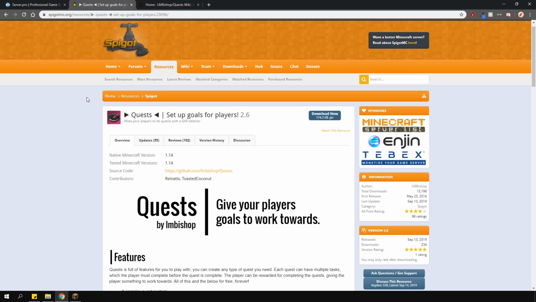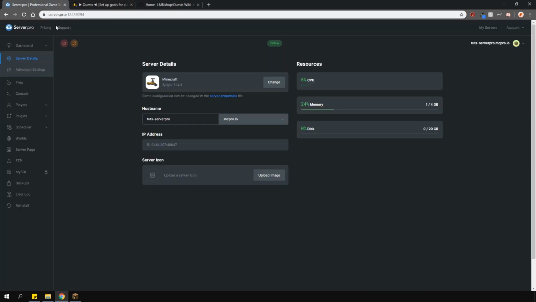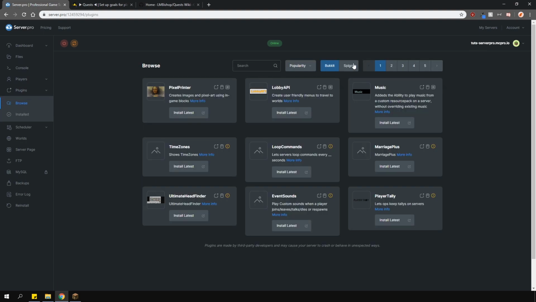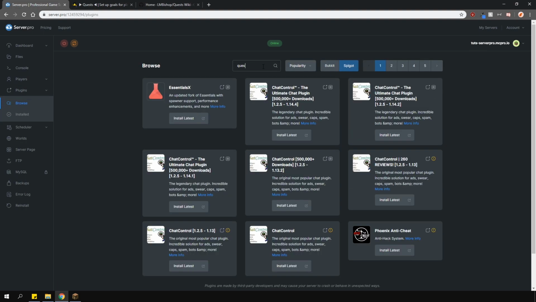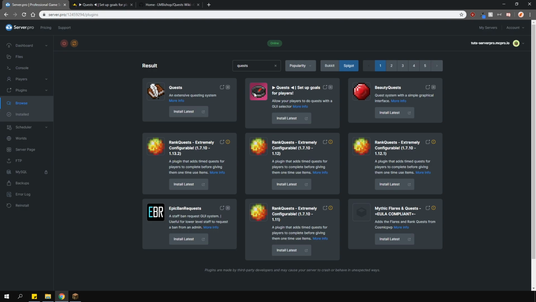This is a simple plugin that allows you to create quests for players. It can work with your server economy and permissions too. To install the plugin, head over to the plugin section, go over to the Spigot tab and type in quests. It's the one with the compass icon. Install the version that is compatible with your server and restart it.